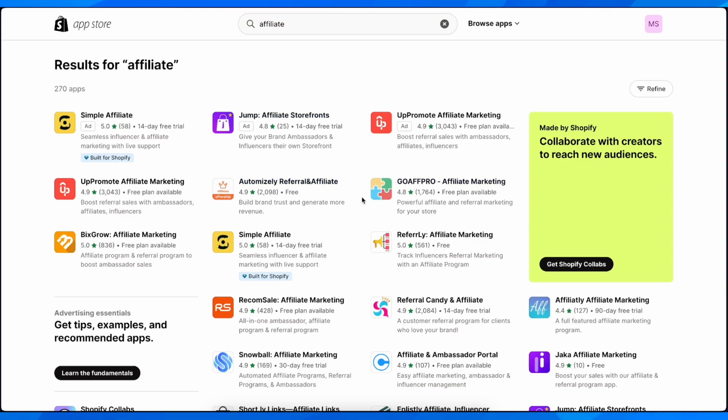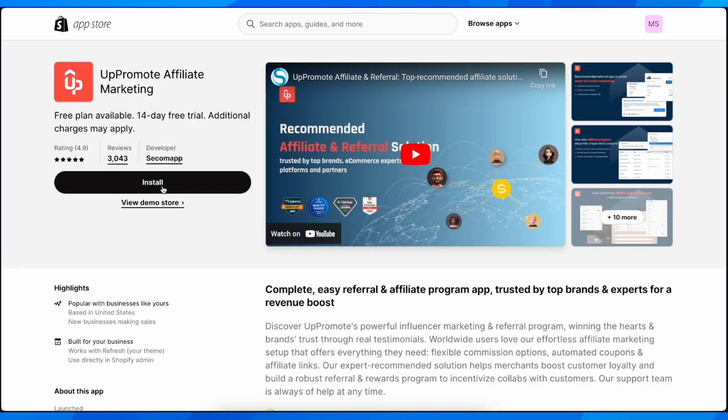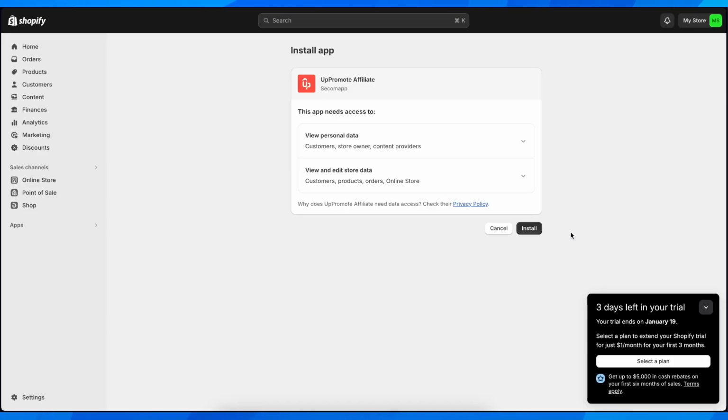So what I recommend you to do is to use this one here, which has a free plan available. As you can see, free plan available, 14 days free trial. So click on install, and after that you'll have to simply wait, and then you're gonna get redirected here. Click on install again, and then you'll have to wait.